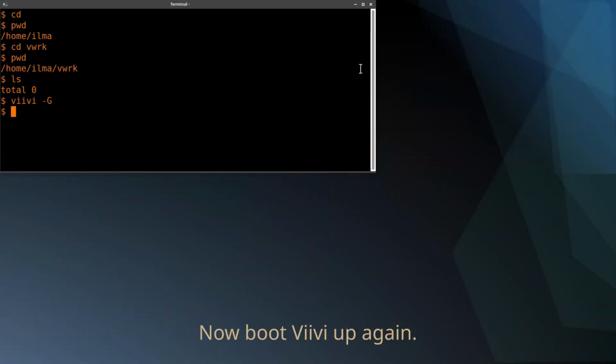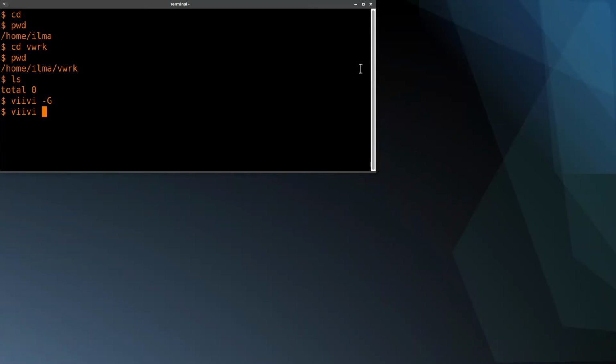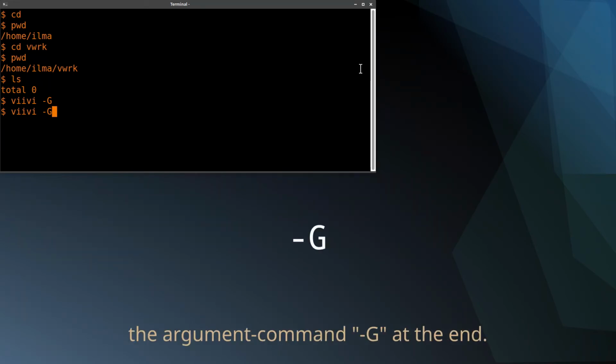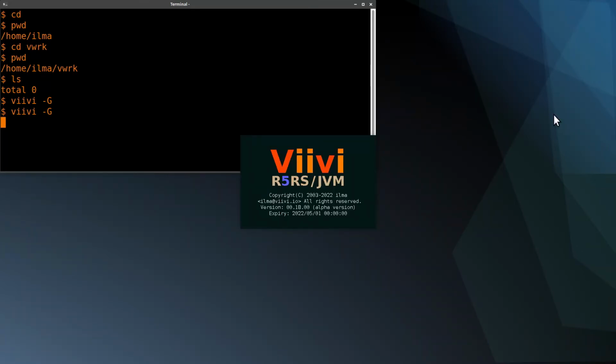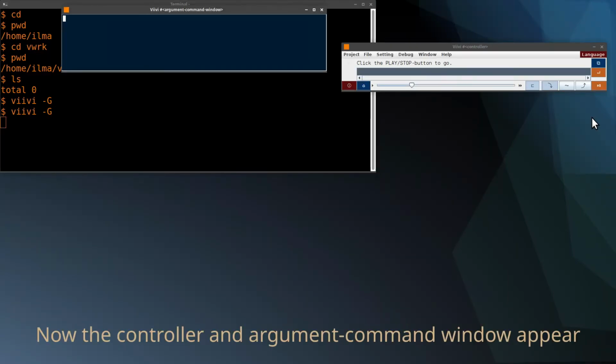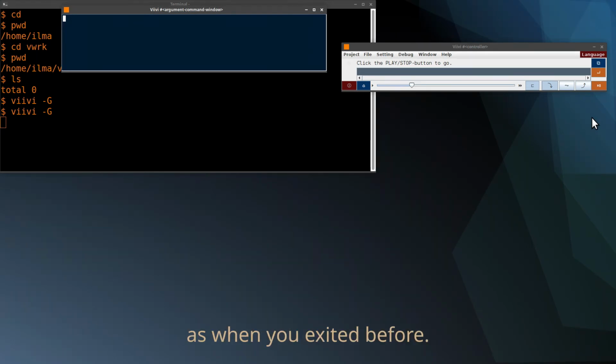Now boot Viivi up again. Type the command to boot Viivi, following the window prompt as before. Be careful not to forget to enter the argument command, -G, at the end. Now, the controller and argument command window appear, in the same positions and sizes, respectively, as when you exited before.